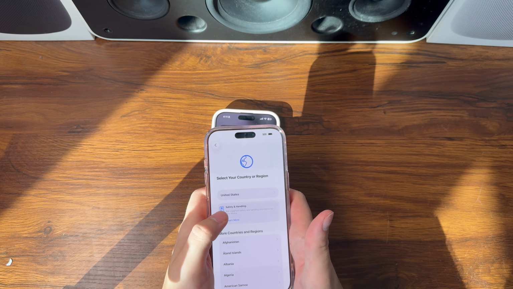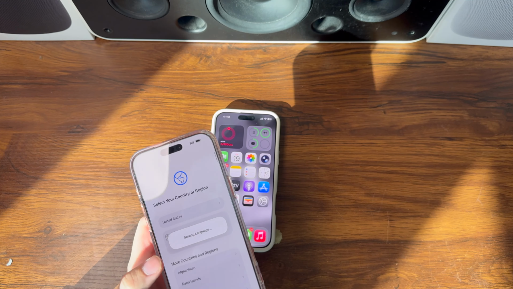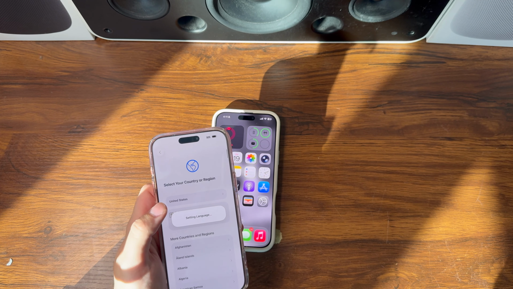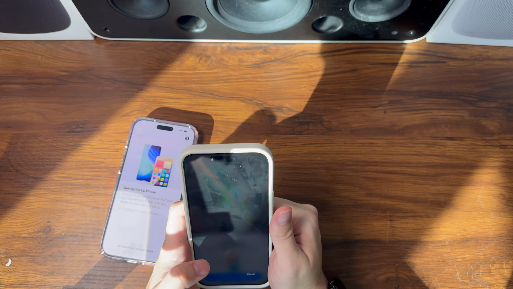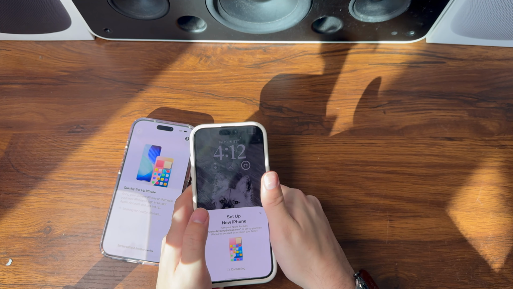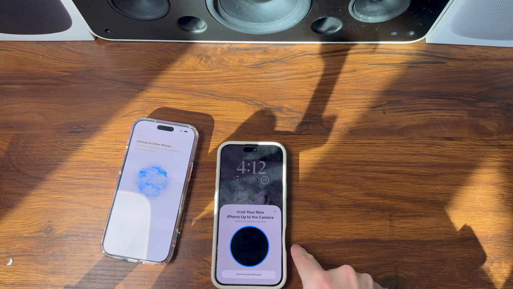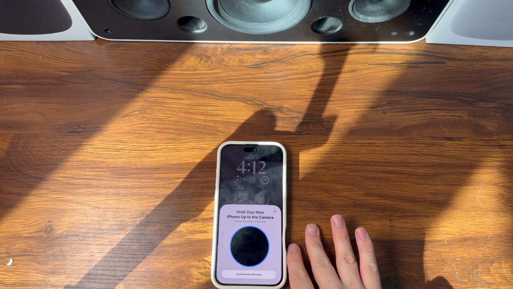Now, let's begin the setup on the 17 Pro Max. Let's select our language and our country, and let's set up the iPhone as normal. Obviously, on our old phone, we're going to do Quick Start, so we can easily transfer over things like our Apple ID and Wi-Fi settings.